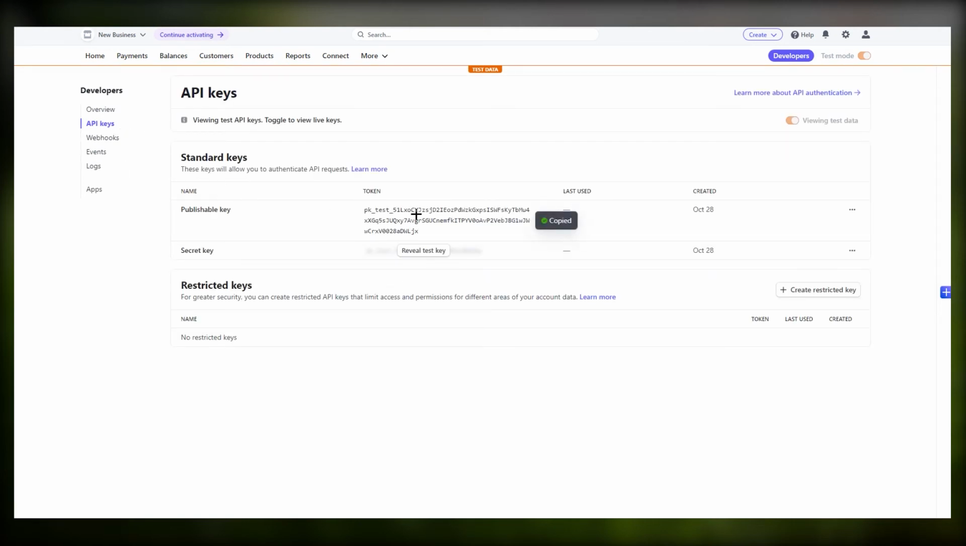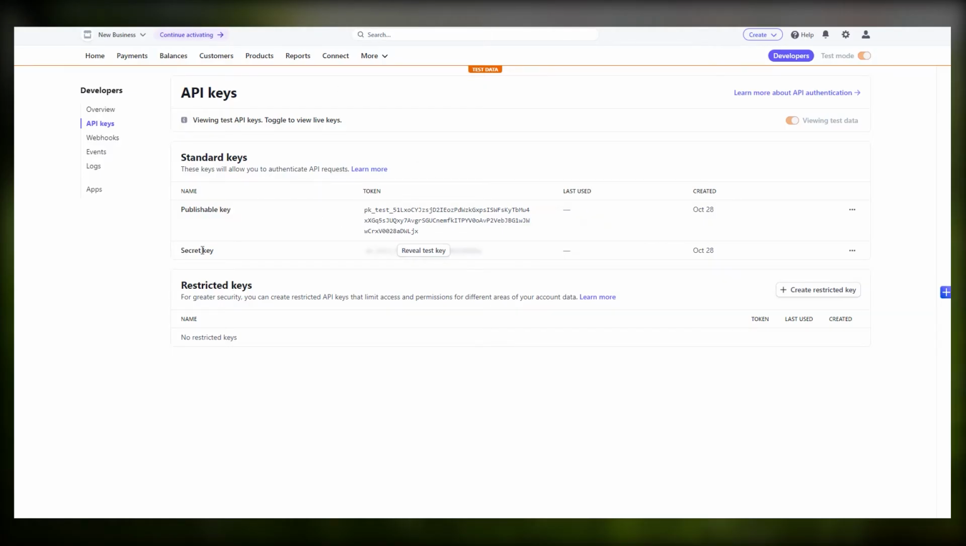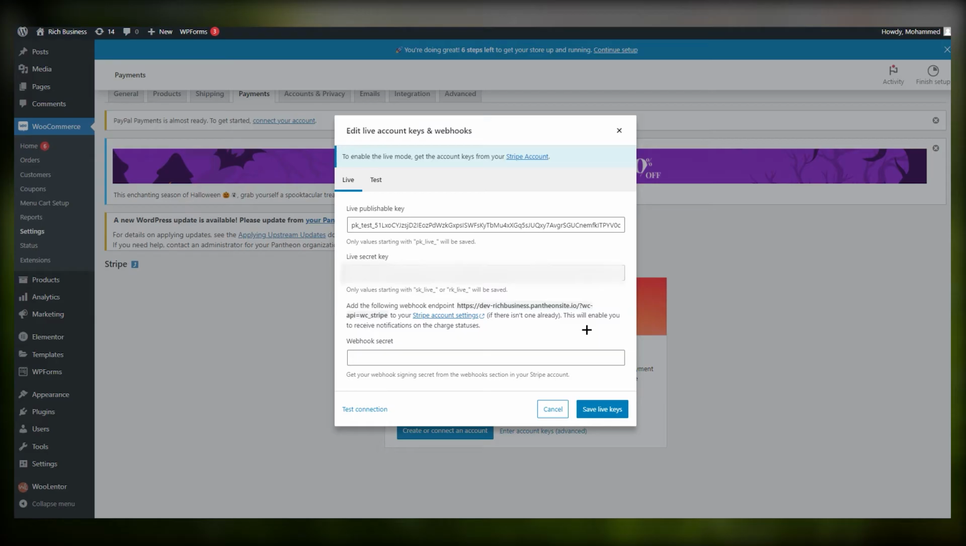So this is my API key. Click on it. It will be copied. Go back to your WordPress and paste it over here. The first one is publishable key, and the second one is secret key. So I'm just going to copy that real quick. My secret key is also pasted over here, and the last one is webhook secret.